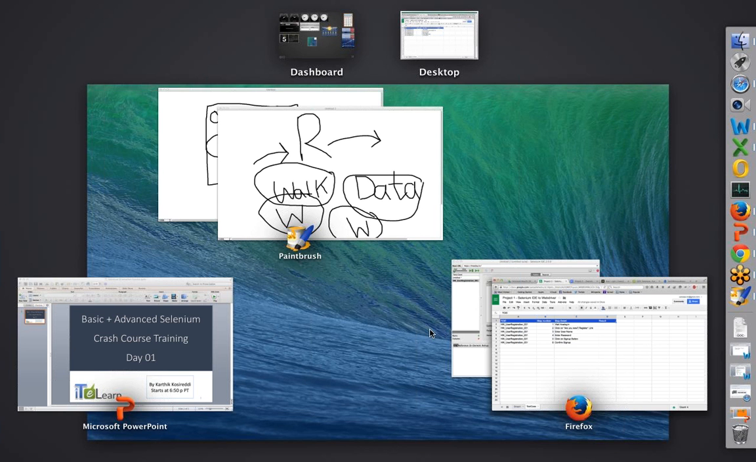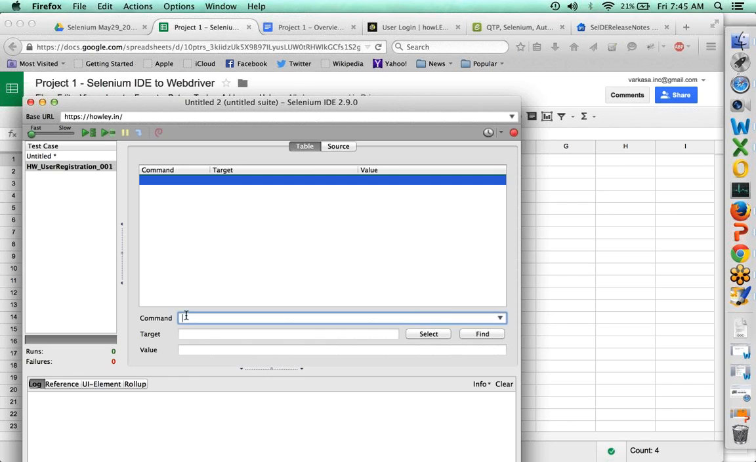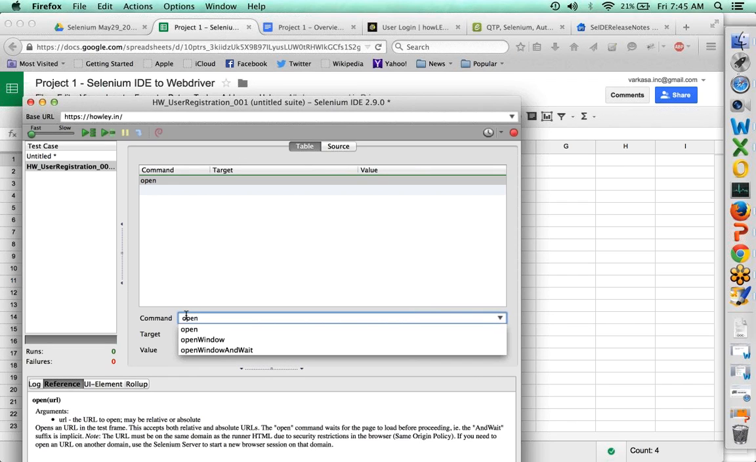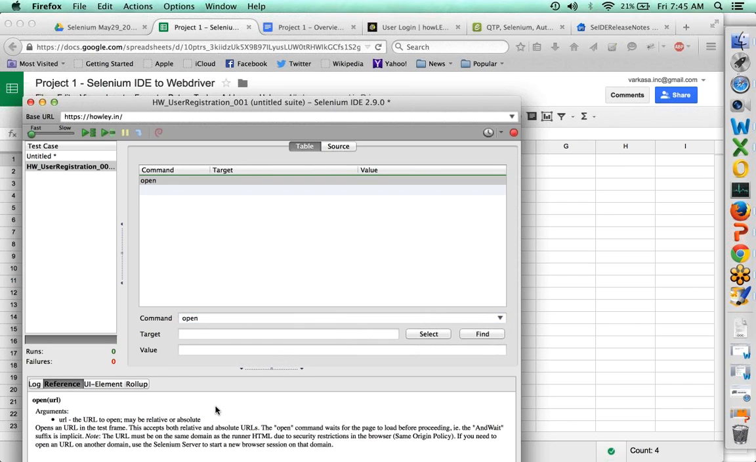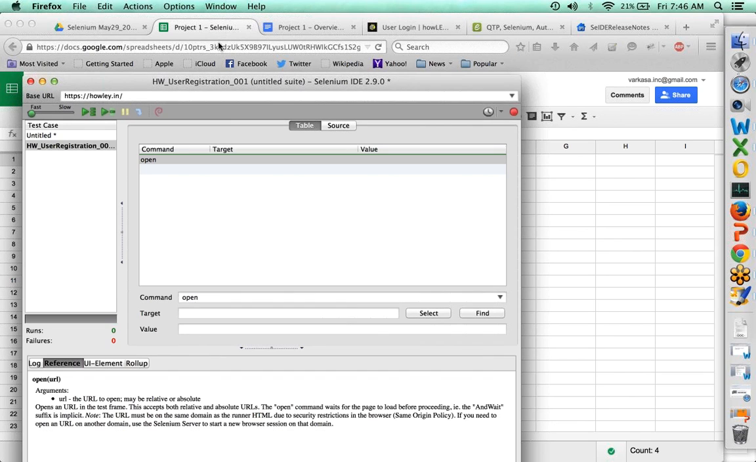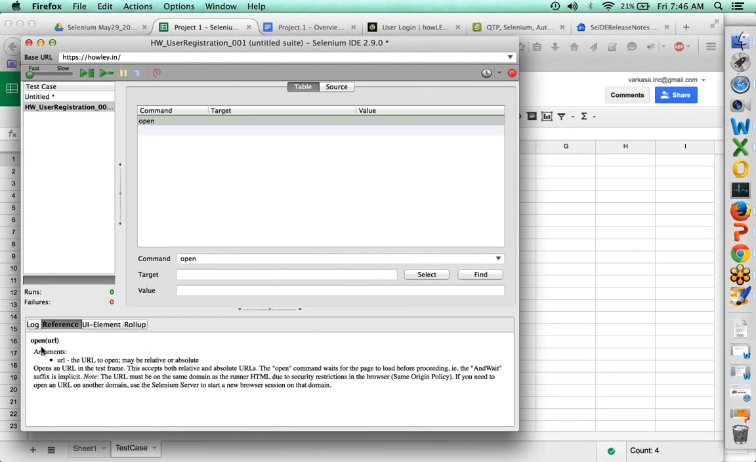Here's a Firefox IDE. We'll use the command open. Open is a command that will give or enter a specific URL to which you can go. And as you keep writing any command, you will start seeing the reference manual out here. This reference manual will basically help you understand from a conceptual perspective what that command is exactly. So we're saying open, and the target is just one slash.